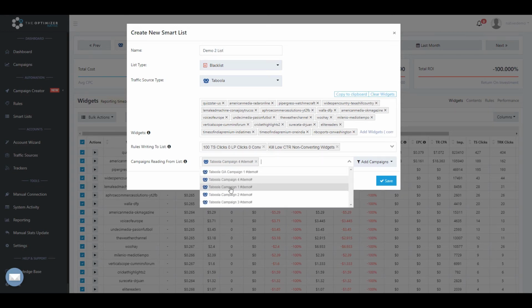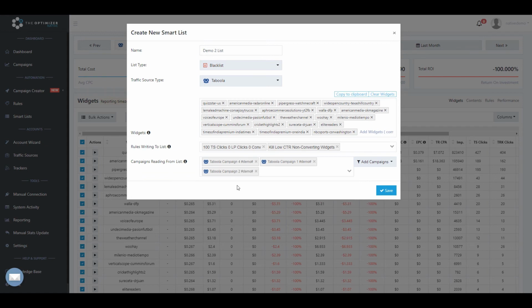As a best practice, we suggest you group your smart lists based on geography, targeted device, and vertical or conversion flow. This way, you will be able to create more reliable lists for later use.